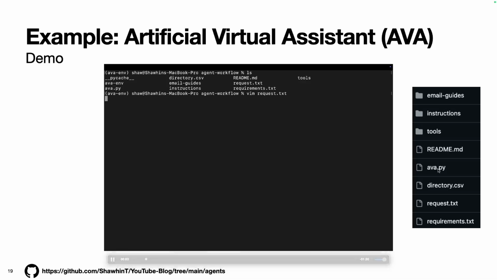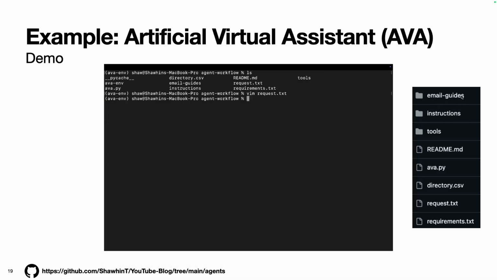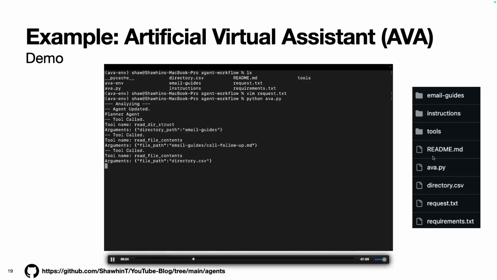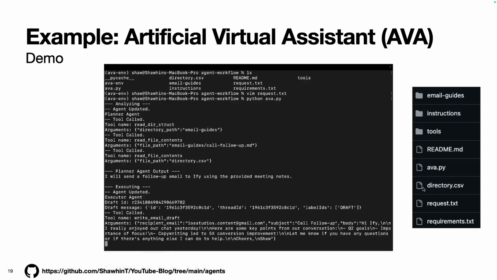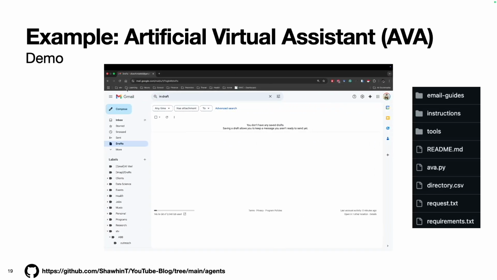I'll call out a couple of things. So one is this email guides folder. So here's where I have some email templates, because there are a lot of emails that I send that are just copy paste, change a few things. A lot of those I don't really need to send myself. Ava can send those for me. And then another key thing is this directory.csv. So this has contact information and bios for people that I communicate with frequently.